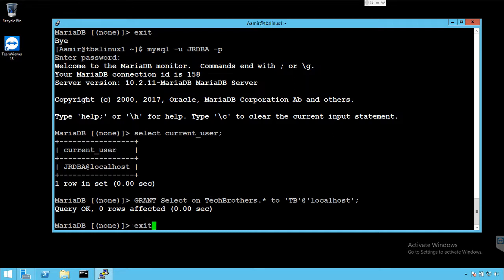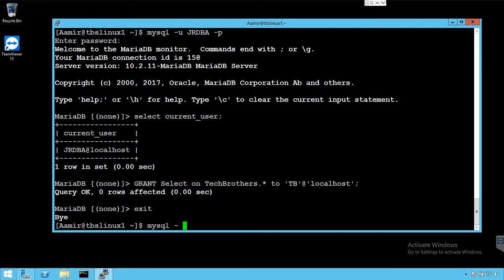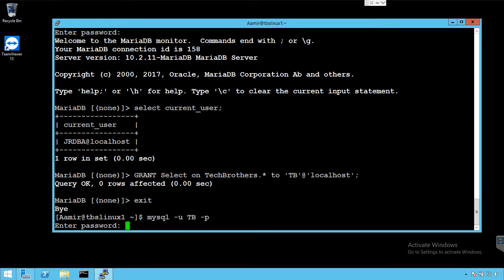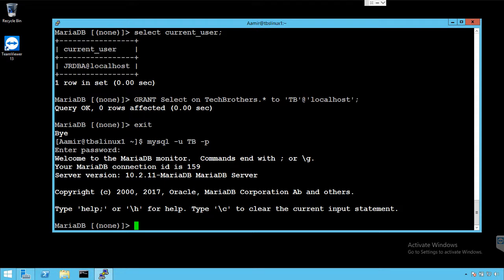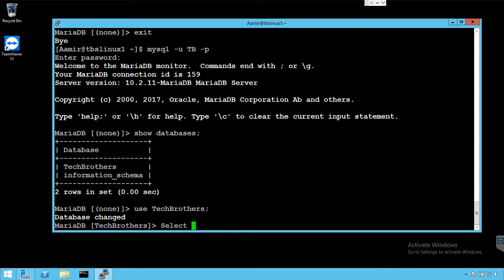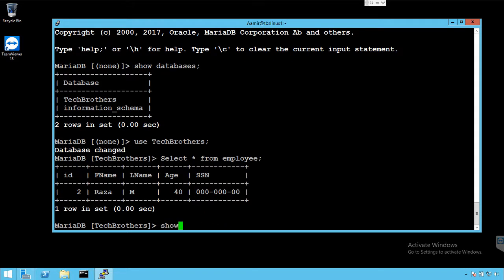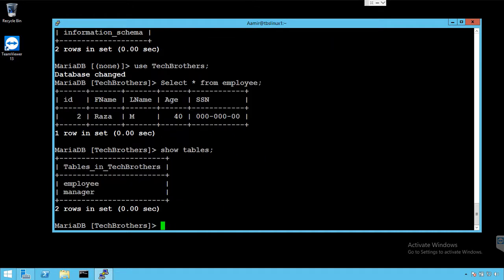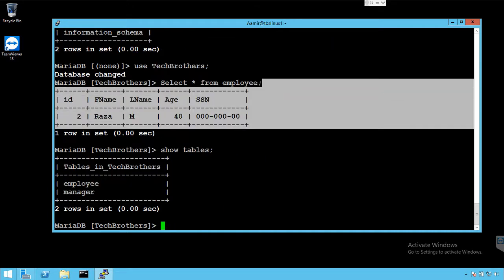Now if I exit from here and log in back with TB, we should be able to see the Tech Brothers database and select the data. So show databases, and you can see, we can see Tech Brothers. We say use Tech Brothers and then we can see the tables. Show tables will give you the list of the tables. Okay, so we can select the data from the tables of Tech Brothers.